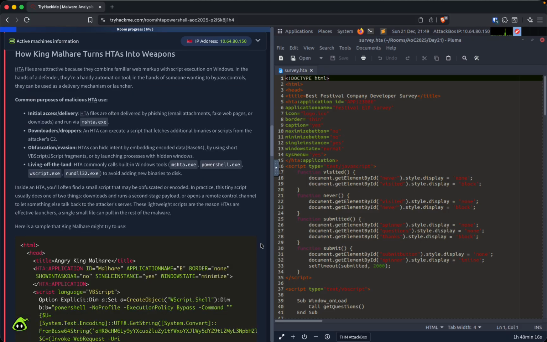HTA files are attractive because they combine familiar web markup with script execution on Windows. In the hands of a defender, they're a handy automation tool. In the hands of someone wanting to bypass controls, they can be used as a delivery mechanism or launcher. Common purposes of malicious HTA use: initial access/delivery, downloaders and droppers, obfuscation and evasion, and living off the land.